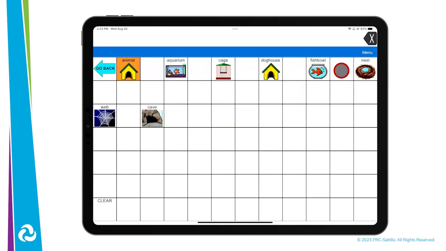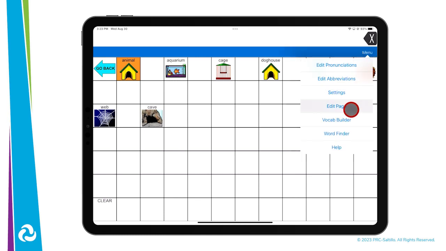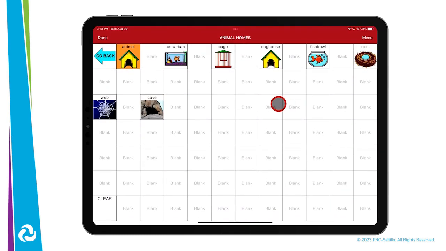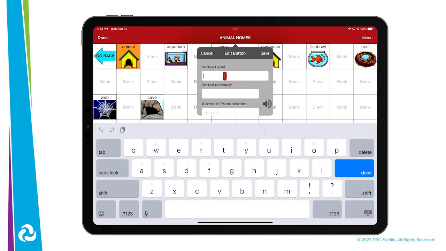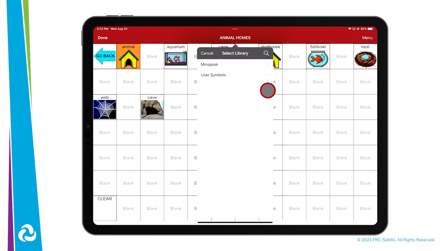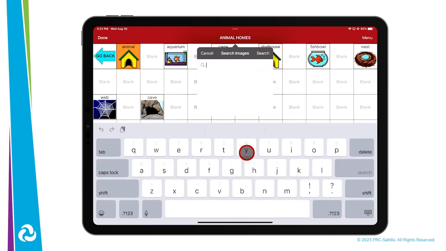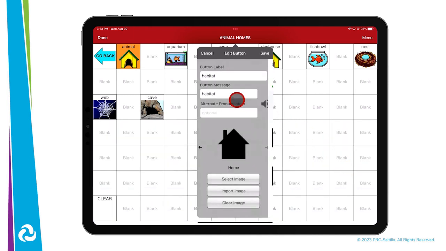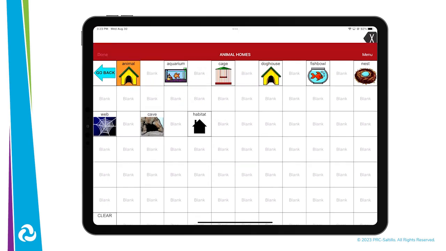Select Homes in the top row of LAMP Words for Life Full. You will see various animal homes already programmed. Select an empty button on this page to program the word habitat. Type in the word habitat and select an image for your button. Be sure to select Save to save your changes.